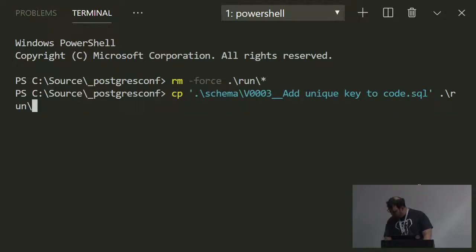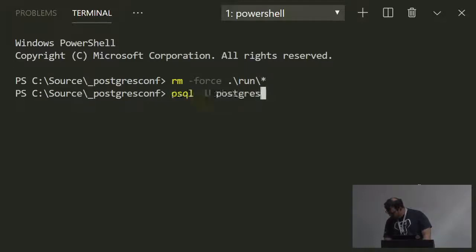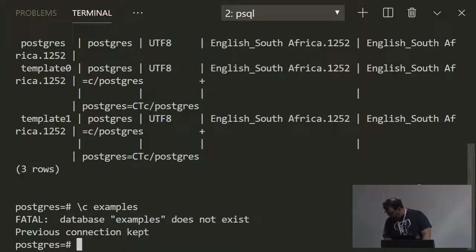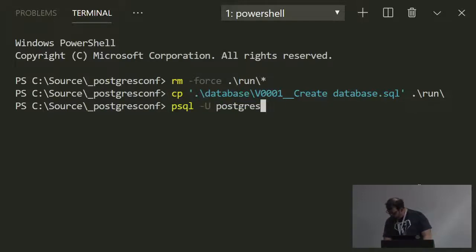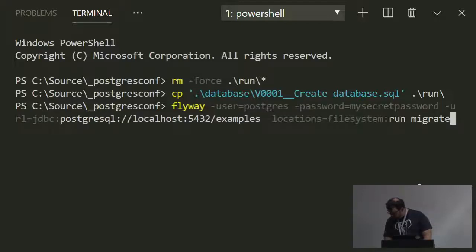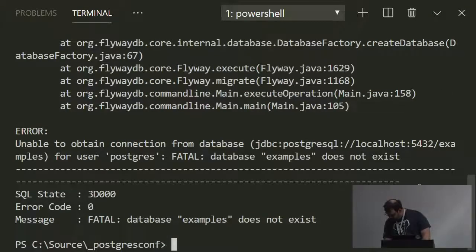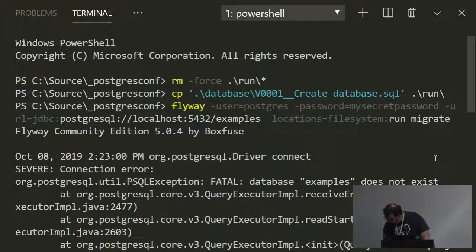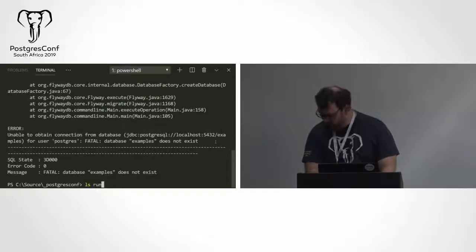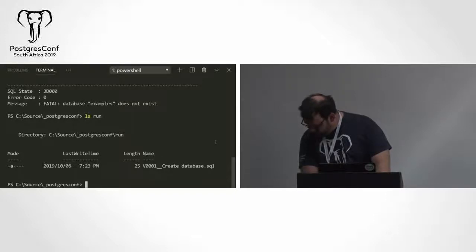Okay. Oh, that's way too far. Huh. And just like that, my complete computer went completely mad. Okay, let's just try that one again. That looks right. What on earth is it on about? Database examples does not exist.